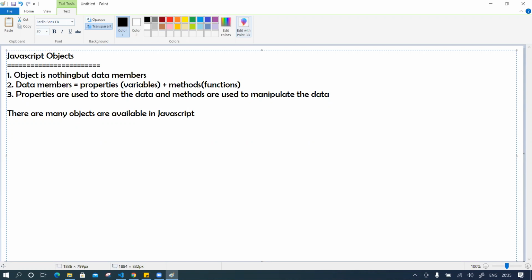Okay, so these objects are JavaScript related objects, and one more set of objects is there. I will tell you, those are the BOM and DOM objects. Okay, let me write it down here. So JavaScript related objects.